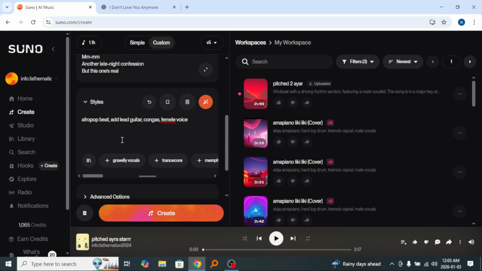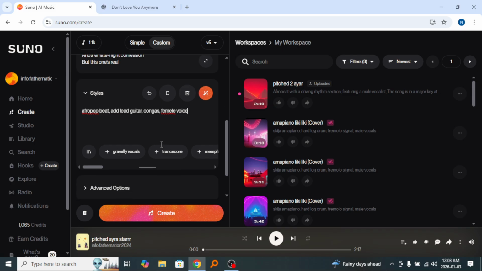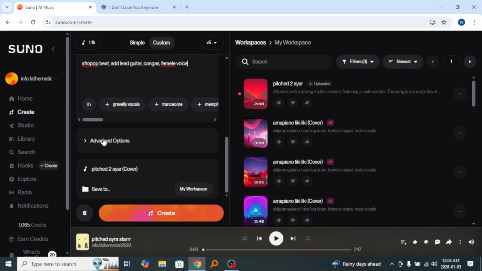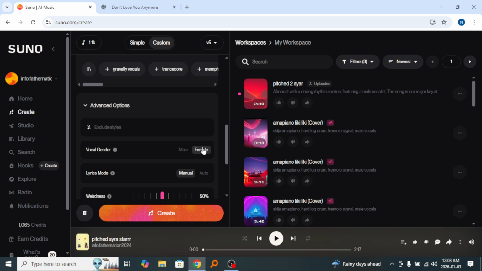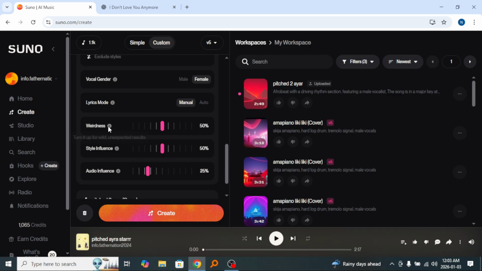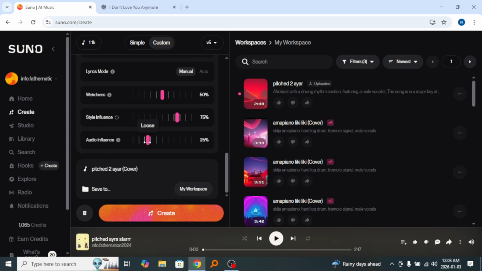After we do this, we scroll down a little bit and come to the advanced options tab. This is where the magic happens, guys. On lyrics mode we have to choose manual, voice gender female because Ira is a female. Then on weirdness, don't touch anything, guys. The quality will be bad. Then style influence, we have to be moderate, not strong. Then audio influence, we adjust to a certain percent, but it's moderate.